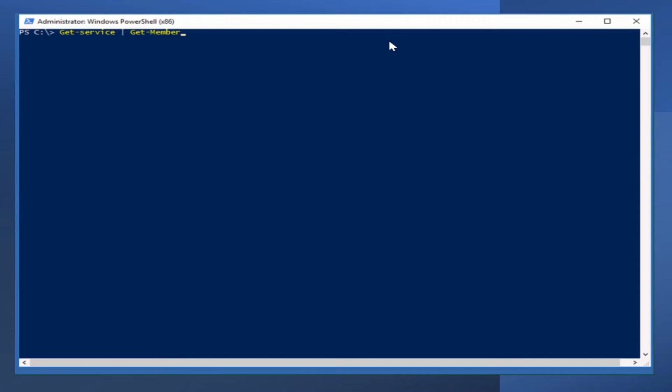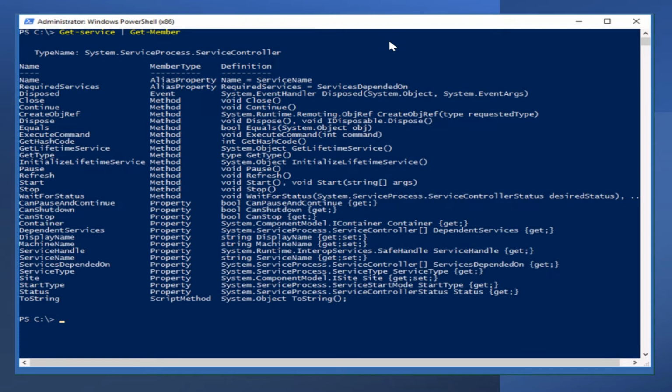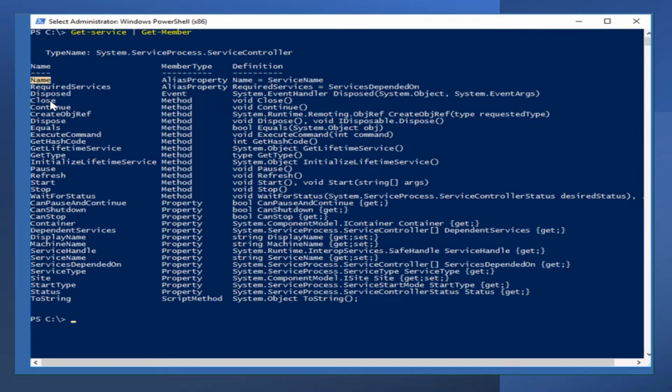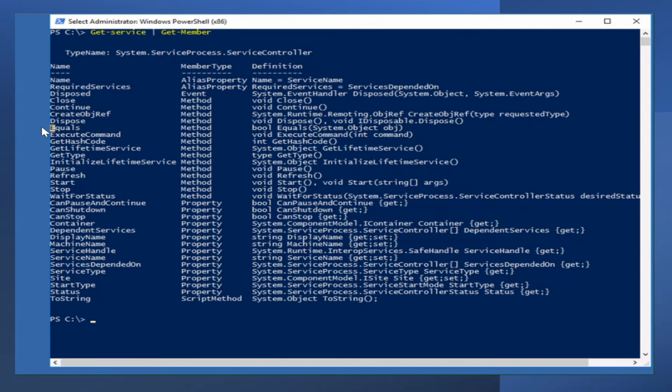Okay, and let's enter. So these all are the members of the Get-Service command. It's a name, and so on, you can say status, start type, service type. These all are the members. You can use these members in the command or in any script if you are working on a script. Let me help you more on this.